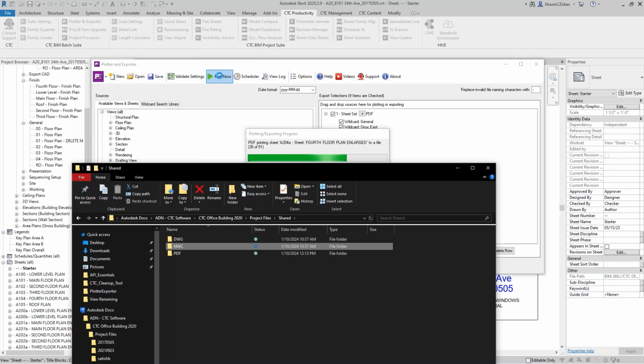So it's totally up to you how you want to configure the plotter and exporter. I'm demonstrating this running directly from, say, a project coordinator's machine. That's how I typically see this run. But you could absolutely run this from a server-based or a centralized print station-based environment. It all works.